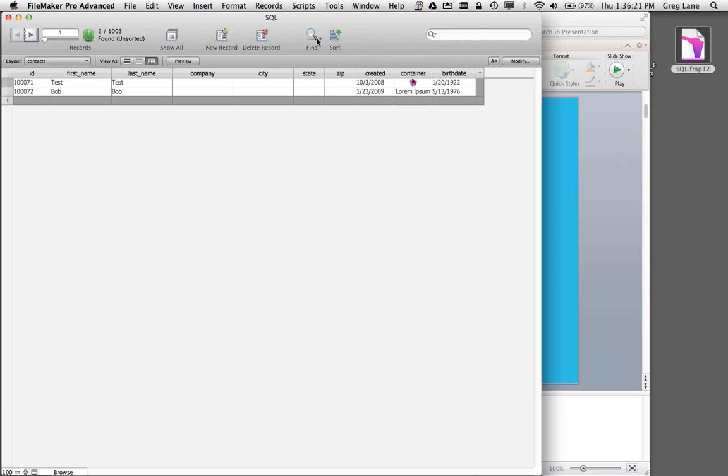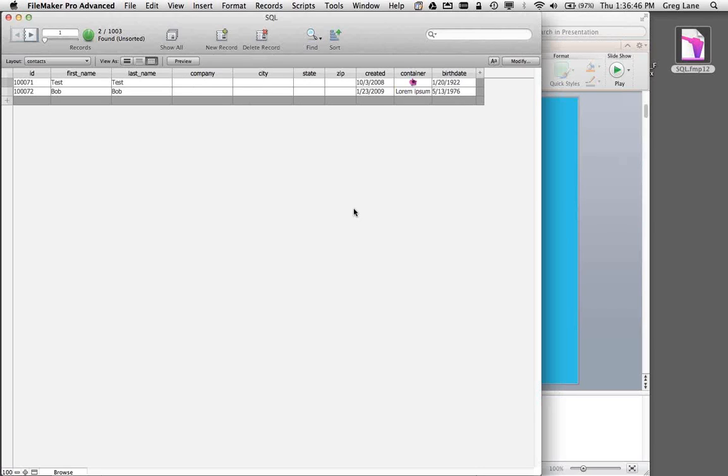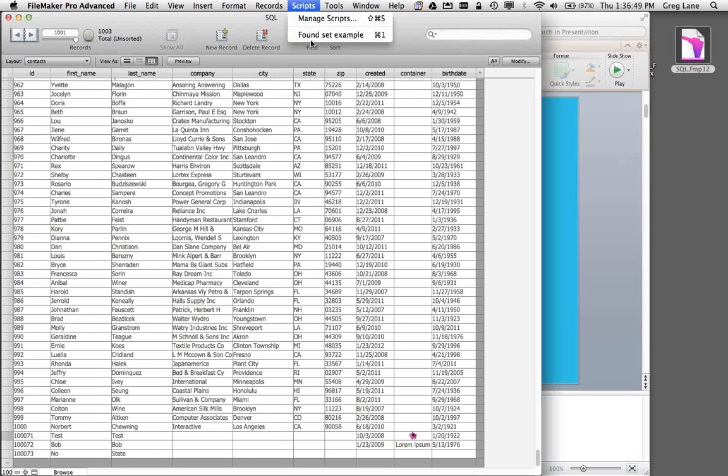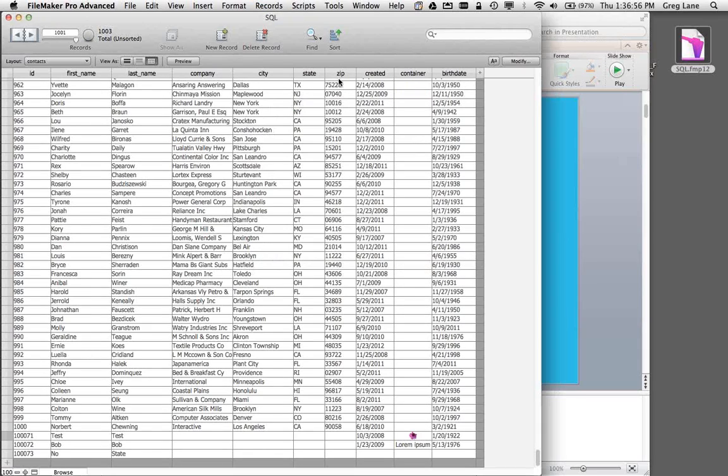So I've got another script that kind of goes the other way. It takes the found set of records and allows us to do something with the ExecuteSQL function with the found set of records. So let me just demo this, and then I'll show you what it looks like. So if I choose this script, it's going to calculate an average age for the found set of records. So the average age for these two contacts is 63 years. So if we change the found set to find all records and then run that again, we'll get the average age is 49 years. And so let's take a quick look at that script.